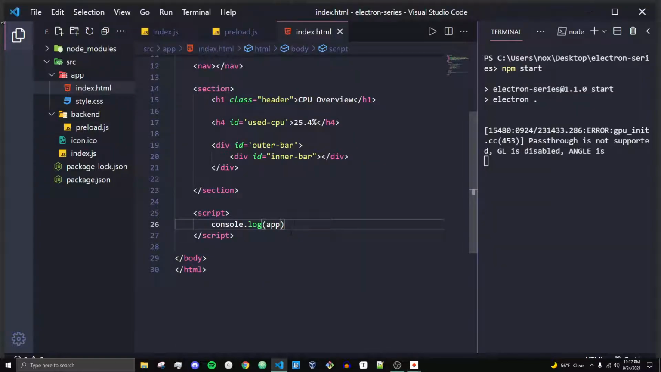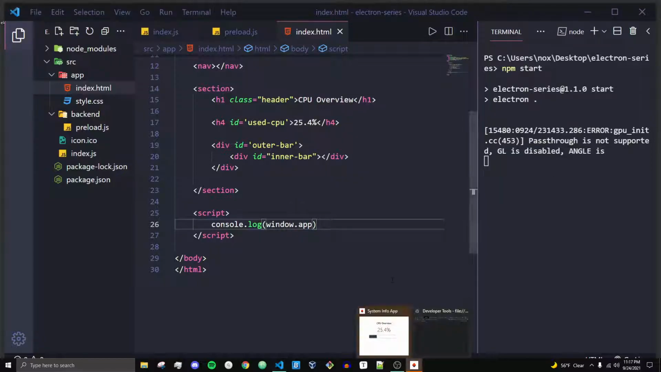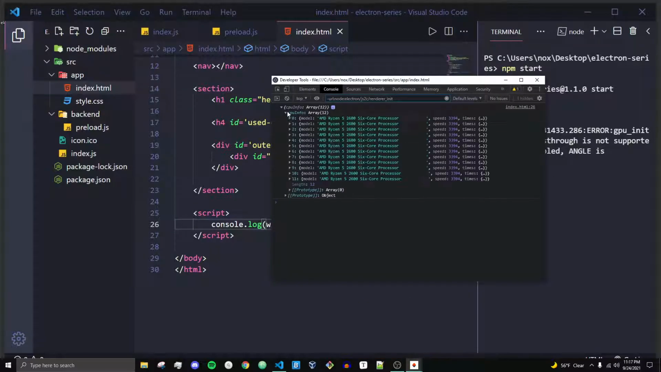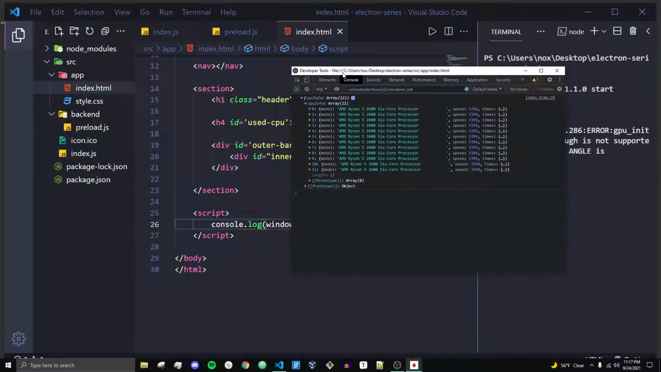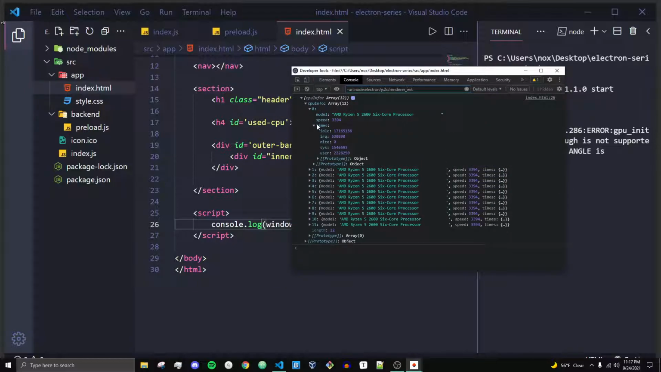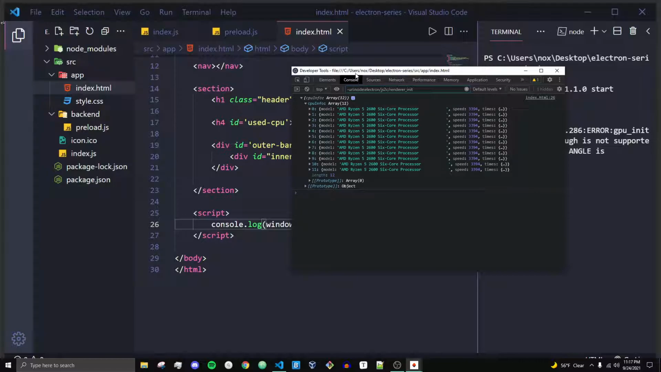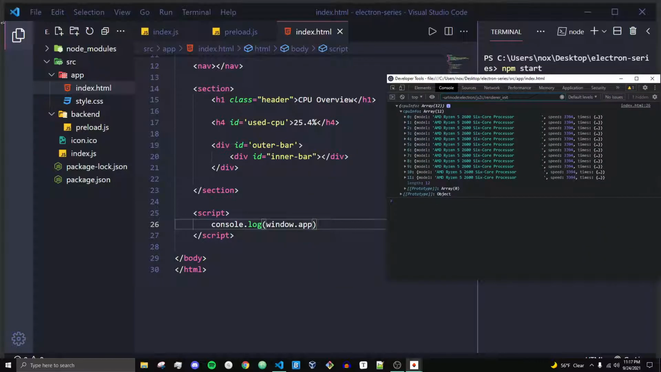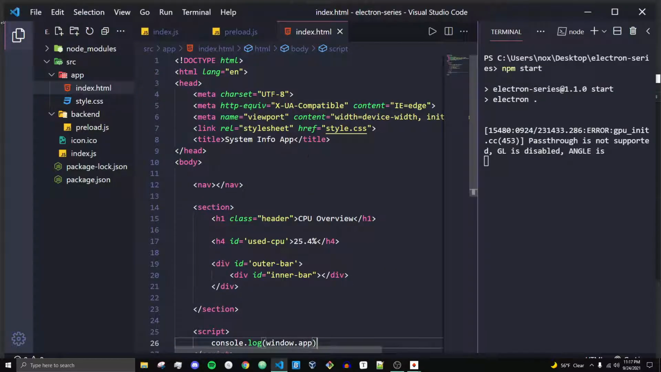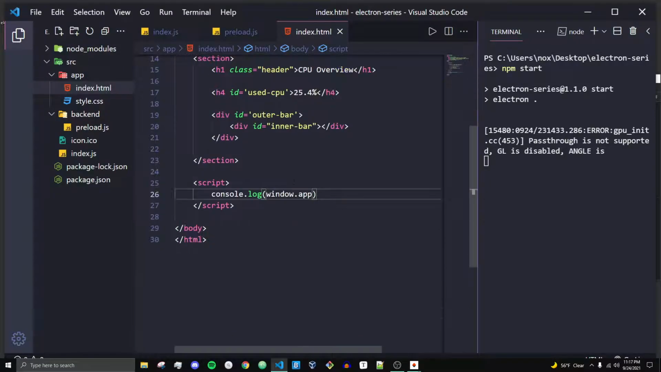So remember, we're console.logging app. And I'll just do this so you can kind of see where it's coming from. window.app is where this is really at. So we have this cpuInfo object. And what you can see is this is all of the stuff about our actual CPU. My CPU on my machine. But I can access it inside of the renderer process, which is something you normally can't do with JavaScript.